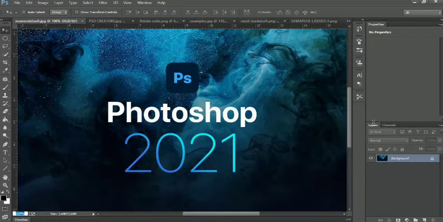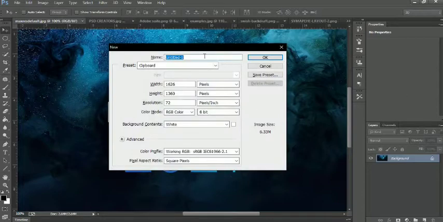So let's walk through some of the basic features. To create a new project, you just have to press Ctrl N. Then you will identify the settings of the project, the name of the project, and the parameters. You can choose by pixels, inches, centimeters, millimeters, points, picas, and columns. And then the resolution.